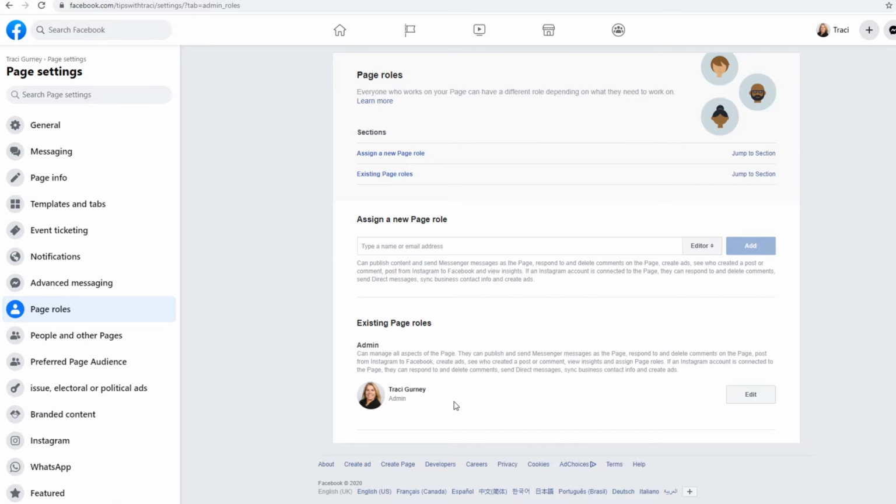This means you have full access to all features and settings on a page and the ability to assign roles to other people. And now I can actually add more people to manage this page. And there's different roles. There's editor, moderator, advertiser, and analyst. The highest authority is admin, and they have all the powers.